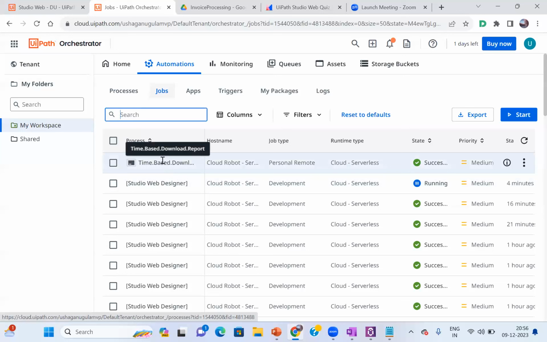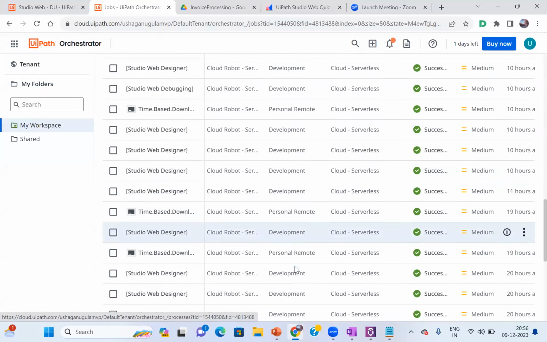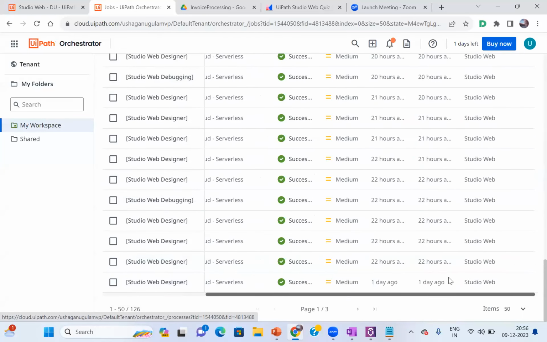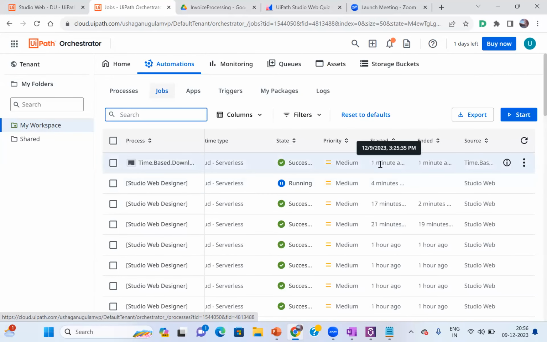So perfect. Let's go back to Orchestrator, guys. Previously we have talked about what? Time-based automation, right? Now if you look at this, the time-based automation has just run. So let me show you. This is the one. It started a minute ago and then ended a minute ago. So now let's look at the output.